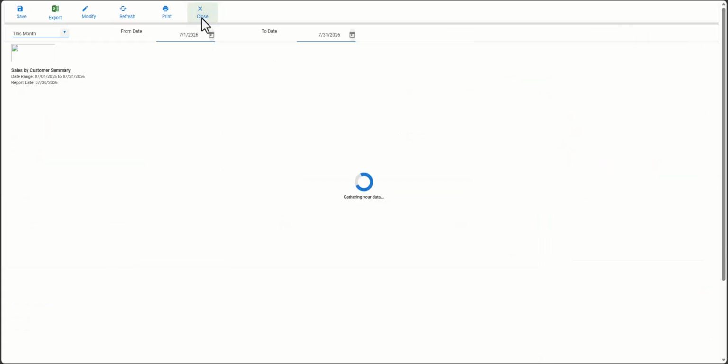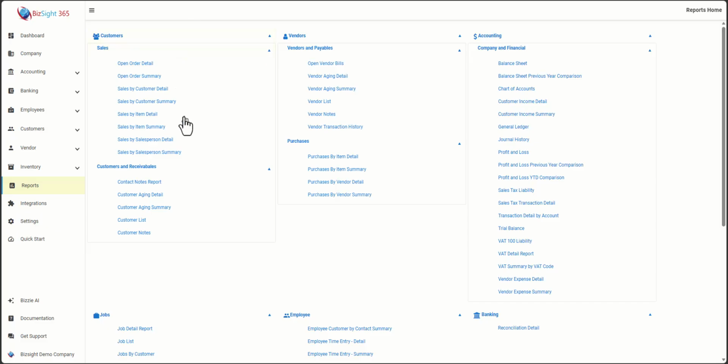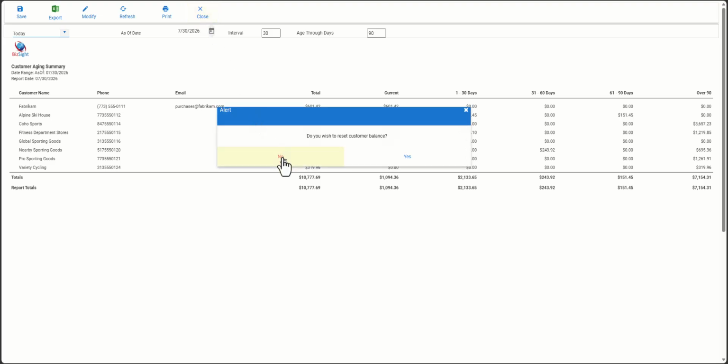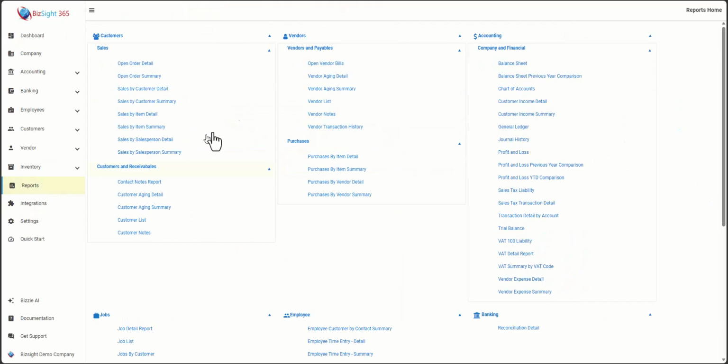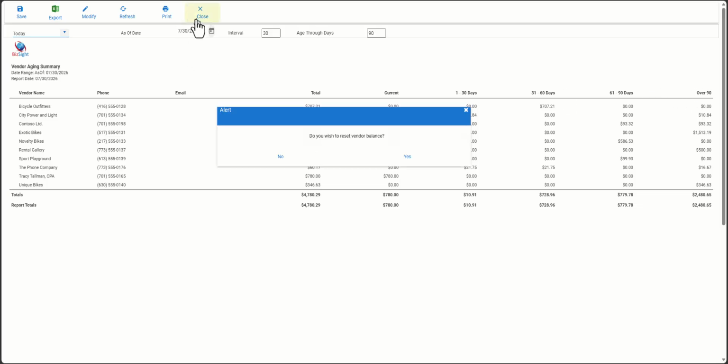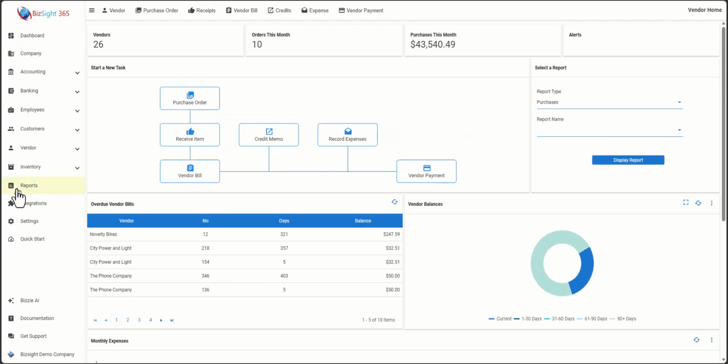Next, we'll take a look at a customer aging report. So let's go down to the customer aging report. So there it is. So you have your 30, 60, 90 and which customers are due. Next, let's go take a look at the vendor side or the purchases side. We'll just look at a vendor aging summary report. Again, similar to the customer, you see all the different vendors that you owe payment for.